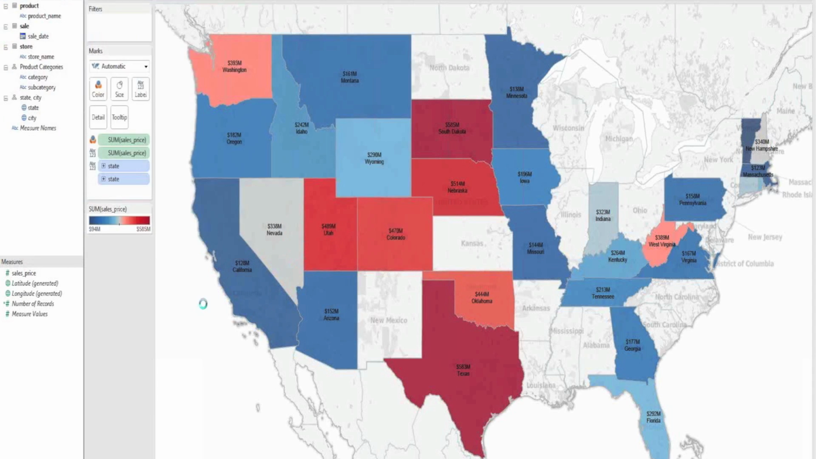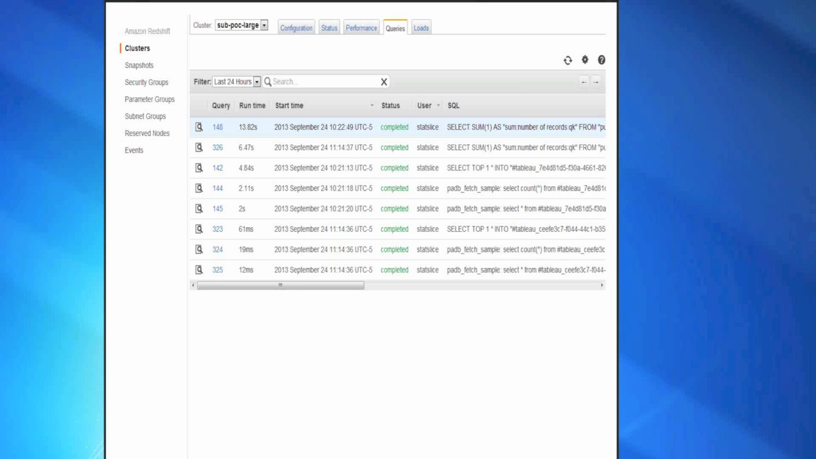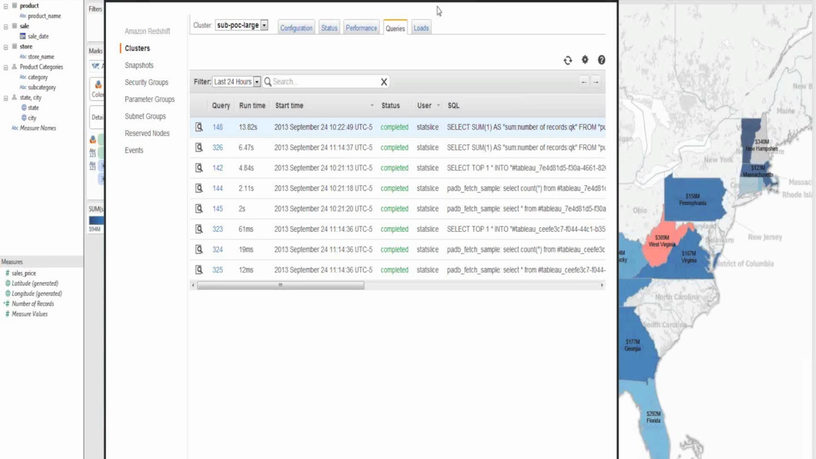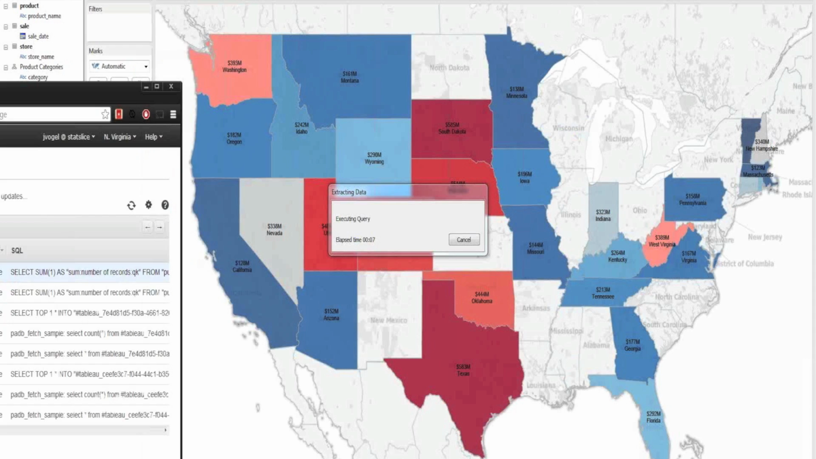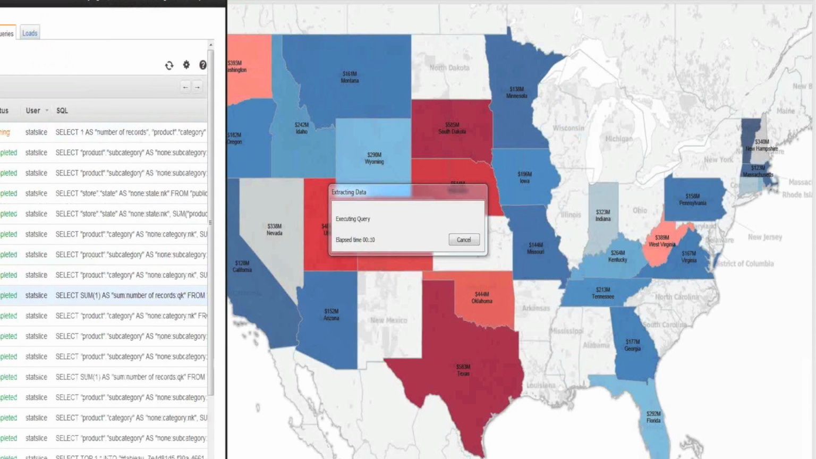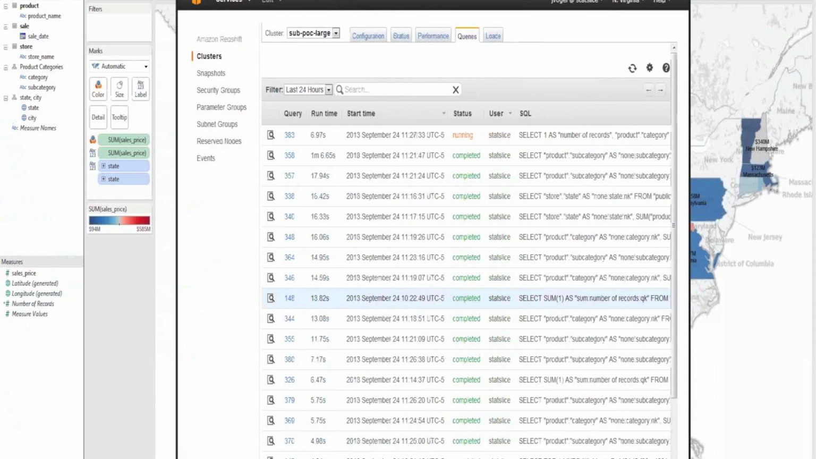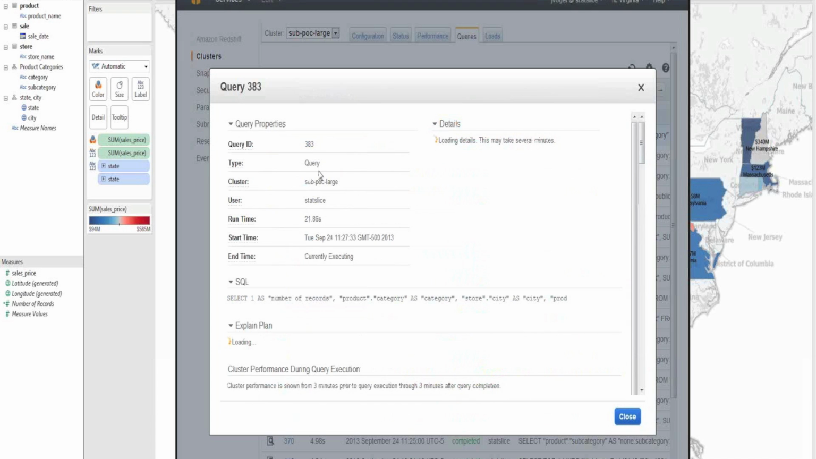While we are running the extract, I'm going to bring up the queries so you guys can see what's going on right now. As you can see, it's executing the query. It takes about a minute and a half to run this. You can see all the other run times for all the queries that we ran previously. I'm going to hit this one that's actually running right now.